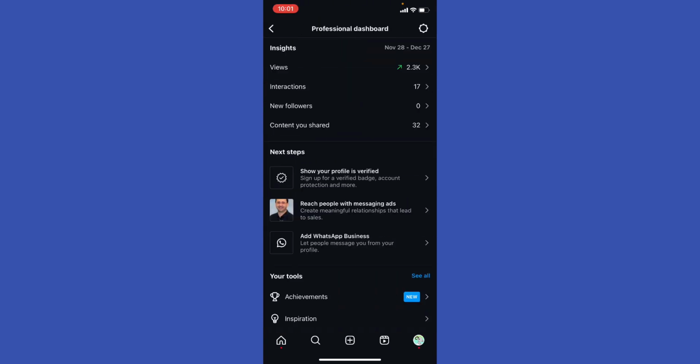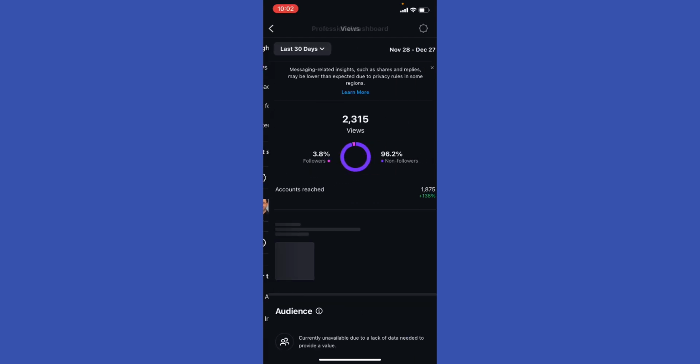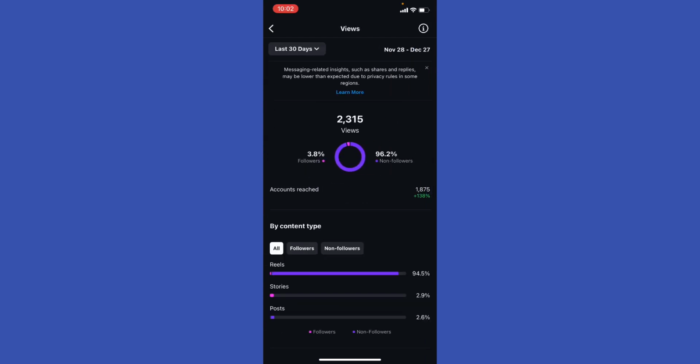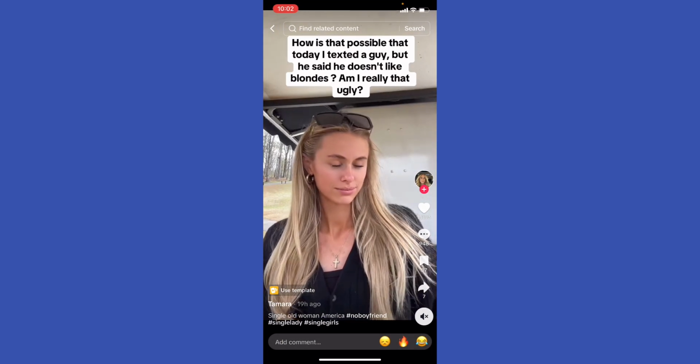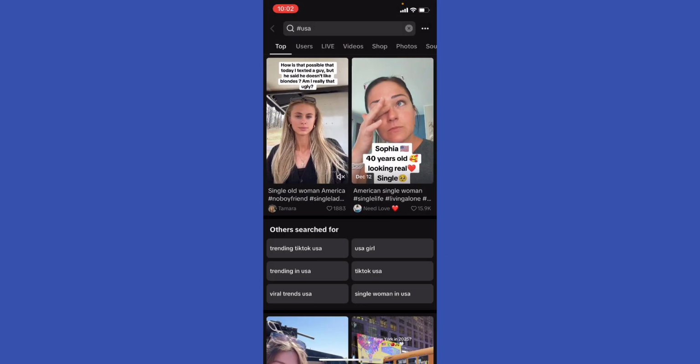Click your profile, and as we mentioned before, make sure that you use your analytics. You can see right here the insights from the views perspective, interactions, new followers, or content you shared. You can go ahead and see the views. And from there you can track your performance with TikTok's professional account or Instagram's Insights. You can go ahead into your TikTok.